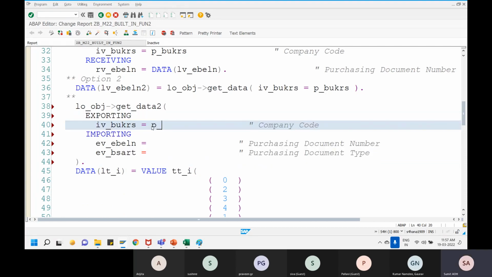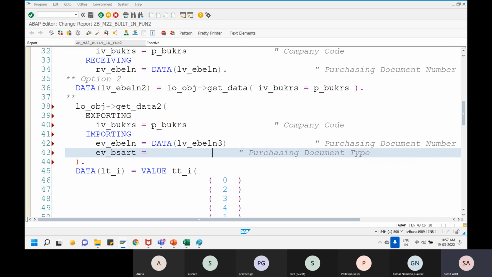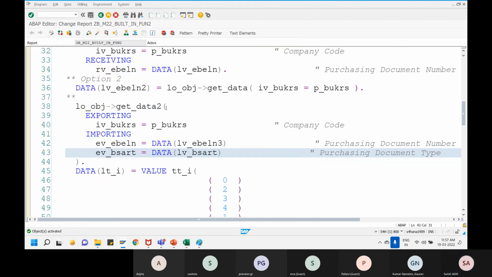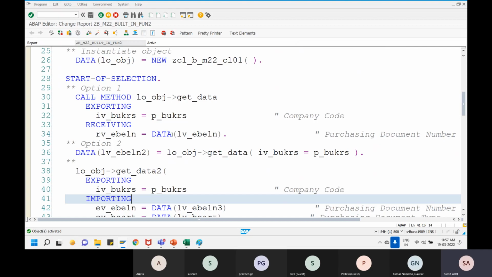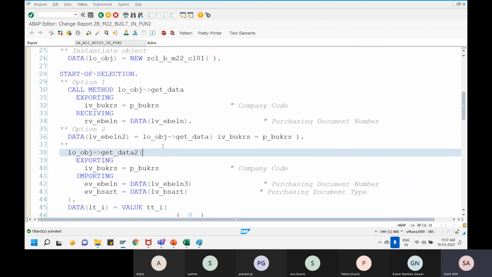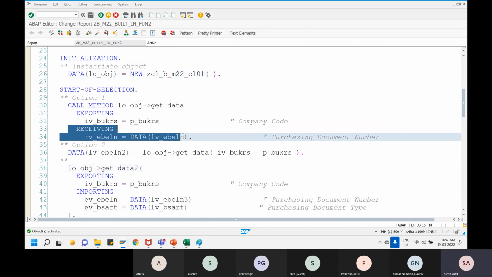Okay, so here we do have a P BUKRS. Here I am getting, let's just say EBLN3. I hope you remember sometime back we also used this importing parameter in an ALV display, where though it was an object type, the system was able to initialize it. So we can have multiple ways with the help of which we can work with an object oriented type when it comes to new ABAP. This is how we can instantiate it. This is how we can receive the data.